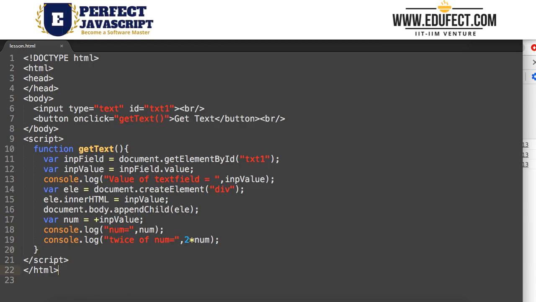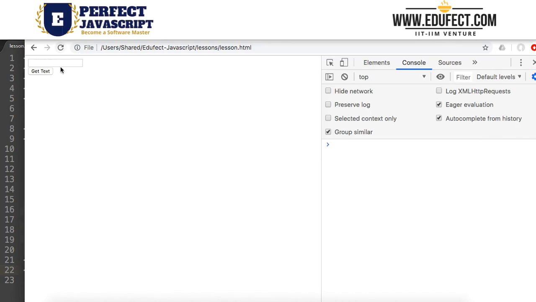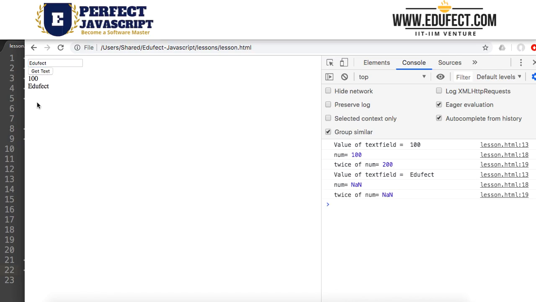Let's run this code also and let's see what happens. So let's say we say 100. When we say getText, we get 100 here. So num is 100 and twice of num is 200. If we enter a string, let's see, we enter edufect. So what do we get? Edufect, and number is NaN, which means not a number, and twice of num is NaN.